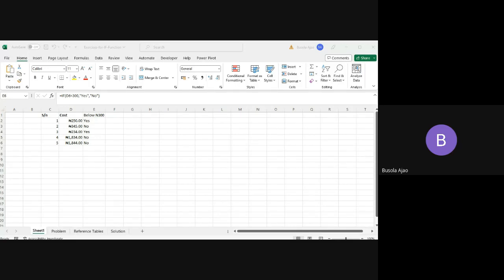Okay, so yeah, this is basically what IF is. Now let's dive into some SUMIF. All right, let's total this up. This is the total of our shopping list. Shopping total. All right. But now we want to know how much are the items below 300 in total.